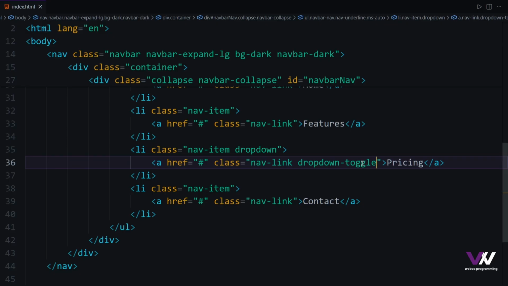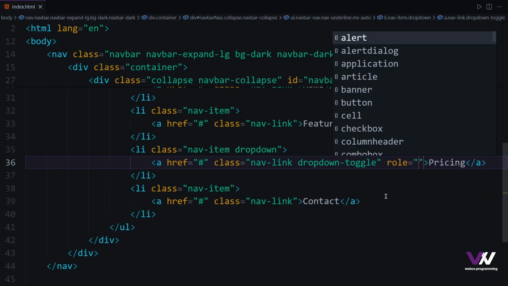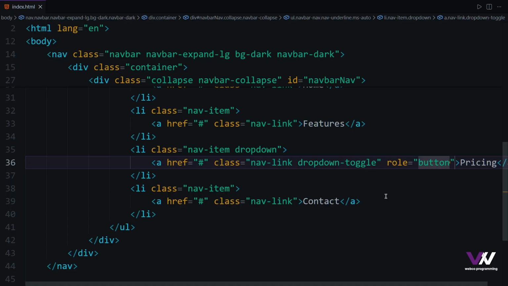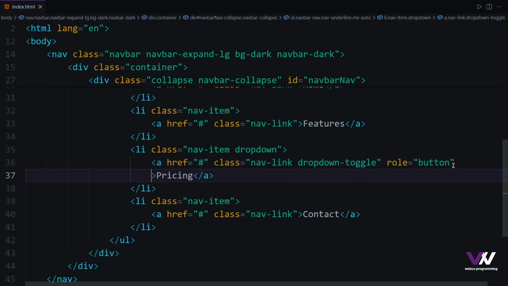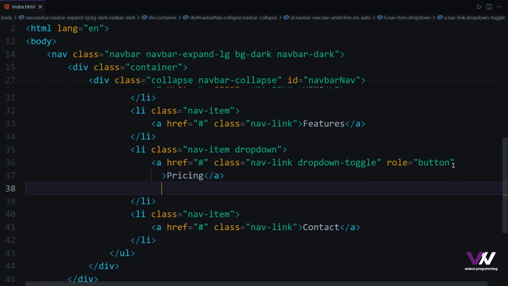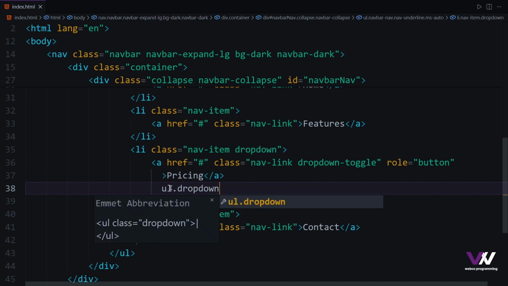And that's because we need to make this A act as a button for us. So we're going to add this role attribute and we're going to use this button right here. But again, we want this item to toggle and show something for us, of course. And that's where we need to add another container and list for our dropdowns. So below our anchor tag, inside of the same list item, we're going to have another unordered list with the class name of dropdown-menu.